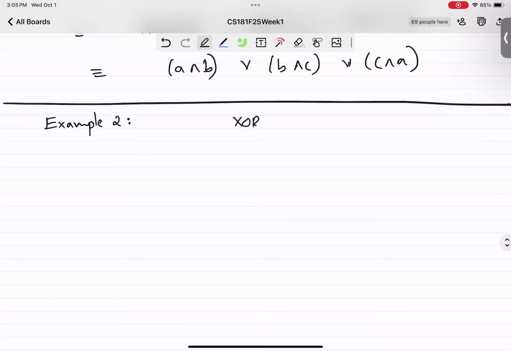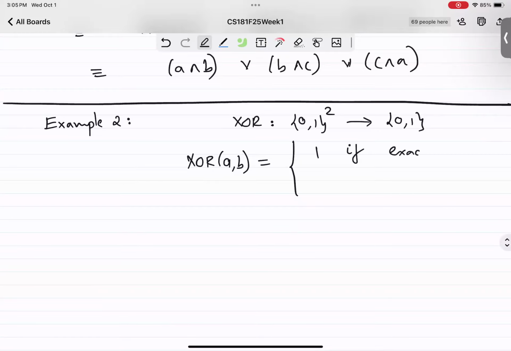The next example is, we'll do a couple of examples and then we'll start talking about general principles. Okay, so the next thing that I'm interested in is the XOR, which is 1 if exactly 1 of a comma b is 1 and 0 else. Okay, so if you have 0 0, you have to output 0. If you have 1 comma 1, you have to output 0. But if you have 0 1 or 1 0, you have to output 1.